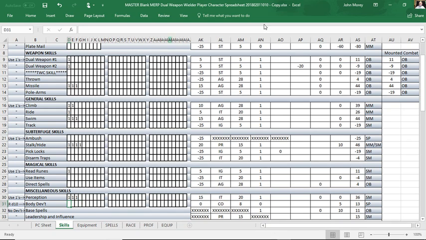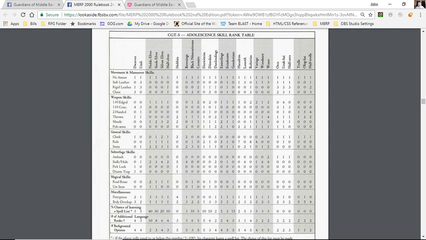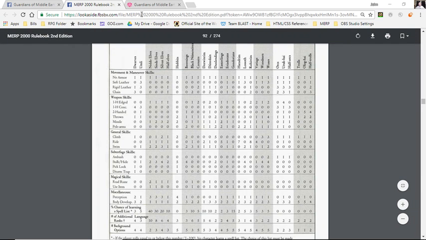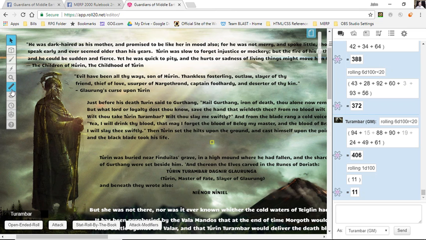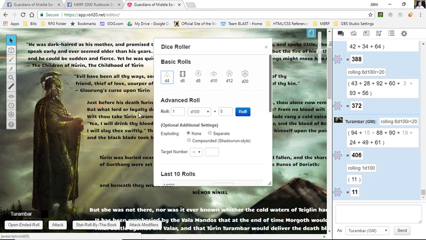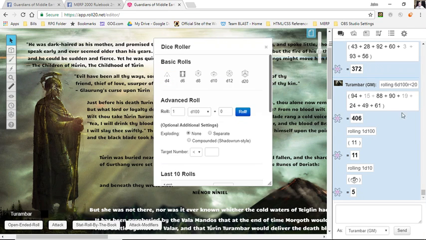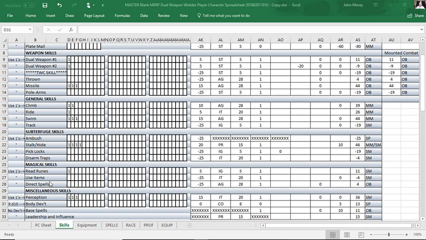Let's bop over here and do a quick D10 roll for our hit points. A 5. So the body development is going to be a 5.